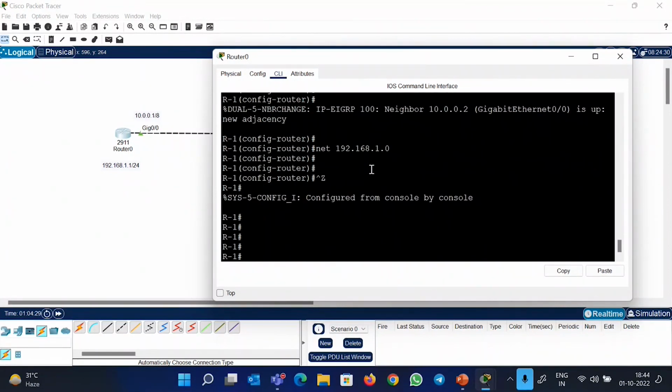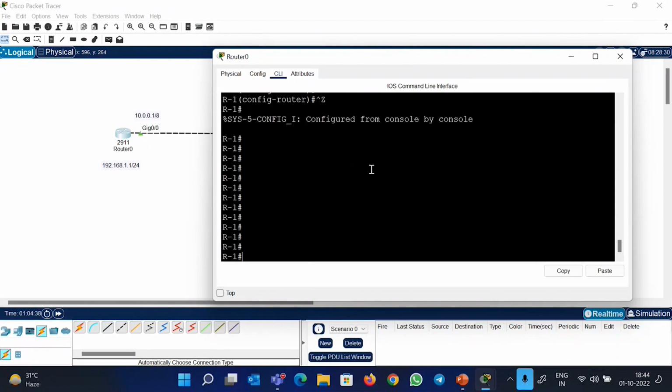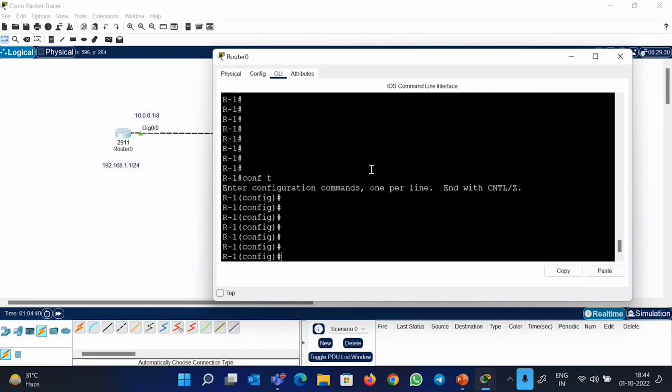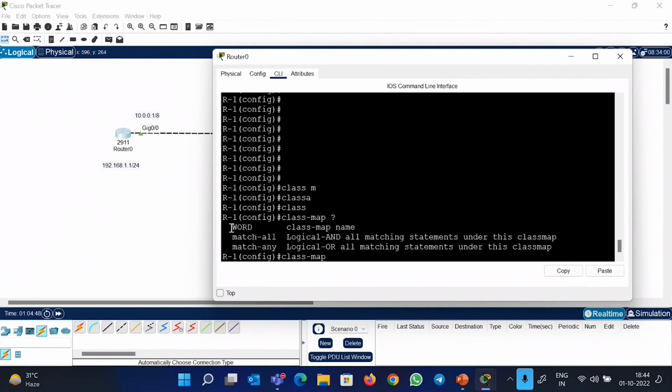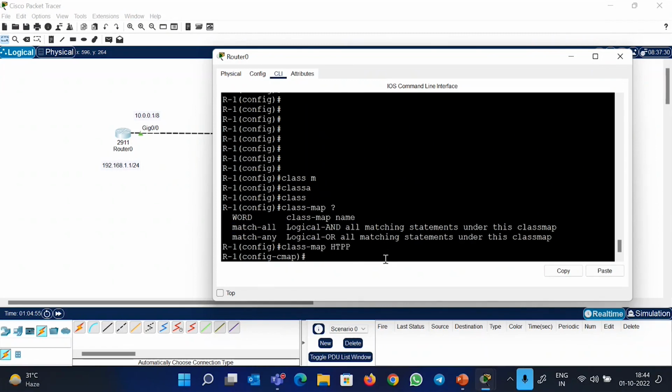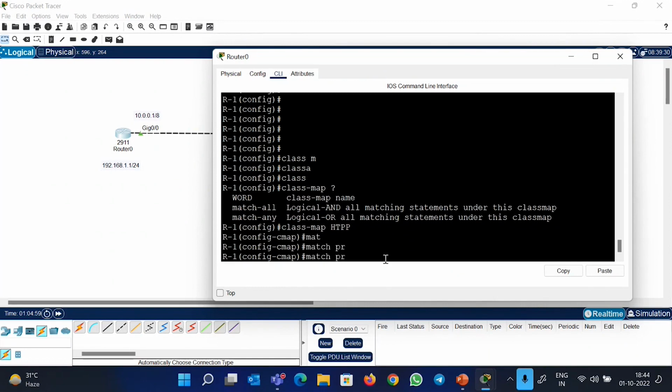Now see guys, what we are going to do in this scenario while doing the lab: I'm going to show you a mapping of the HTTP protocol, how it is done. Over Router 1, we go into configure terminal and write class-map. You need to write the keyword name, the name of the class map. Let's say we define an HTTP class map here, to classify the HTTP traffic. Now we match it with the protocol, match protocol.